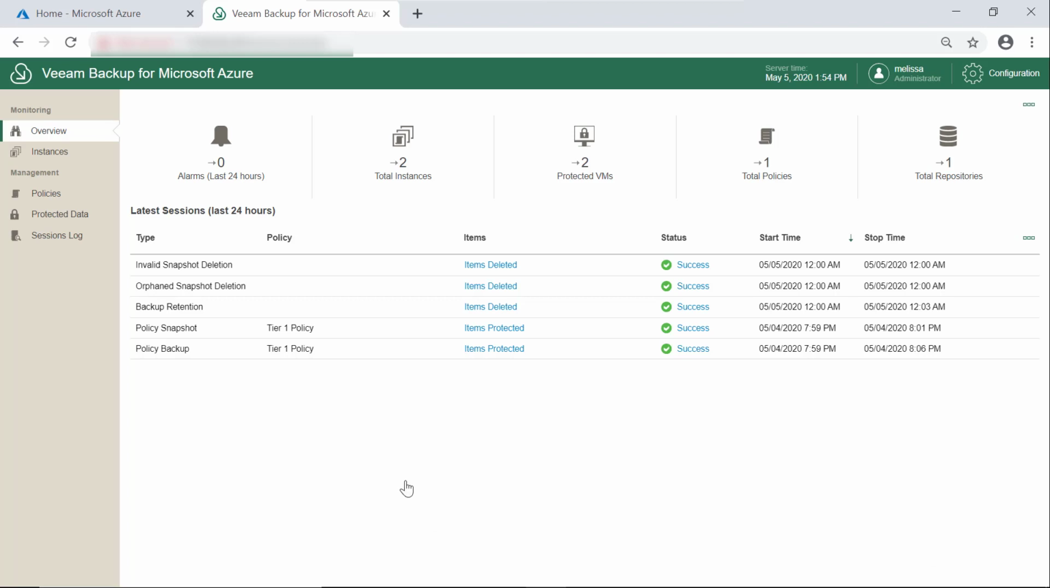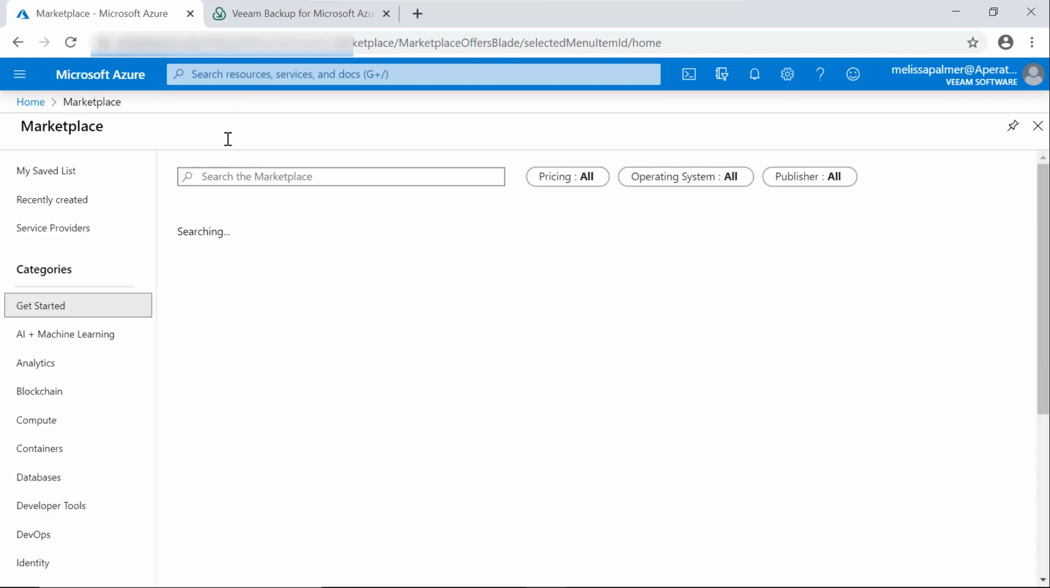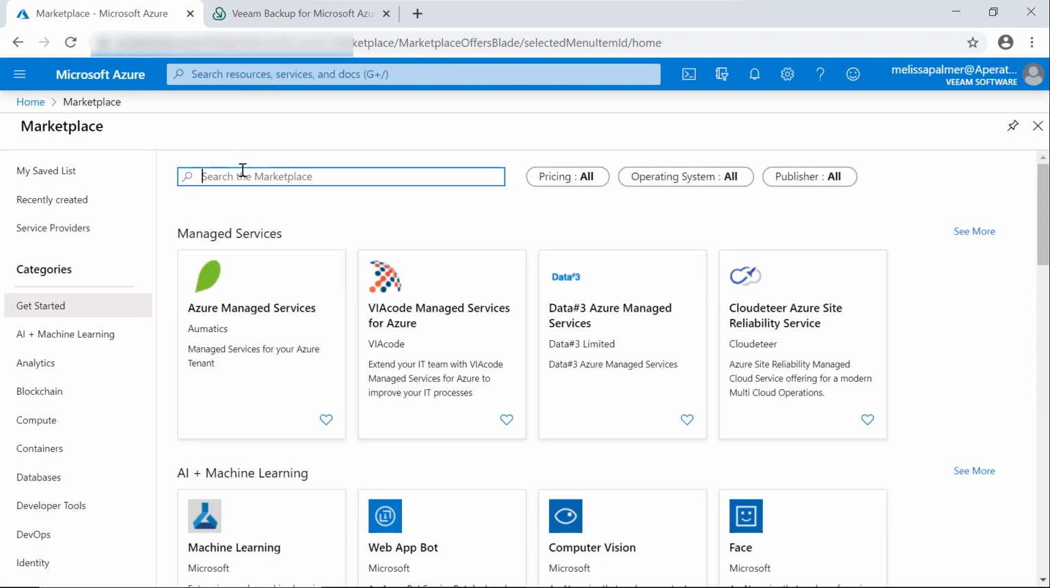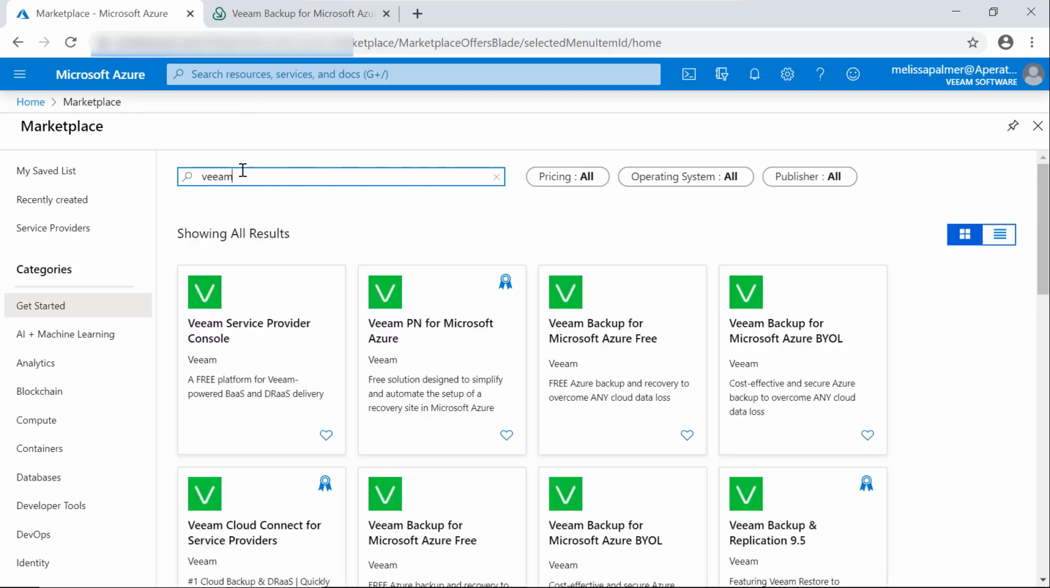Here I am logged into my Veeam Backup for Microsoft Azure, but before I get here I have to deploy it. So if you just go to your Azure portal and the marketplace and type in Veeam, you can see Veeam Backup for Microsoft Azure free. Now this version lets you protect up to 10 instances absolutely free. Of course, you're still going to have to pay for your Azure storage and all that good stuff, but here you go, have at it.